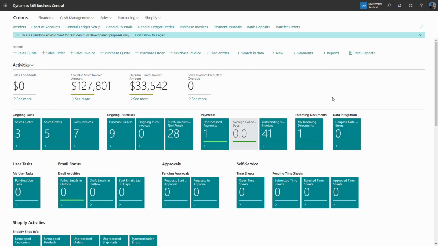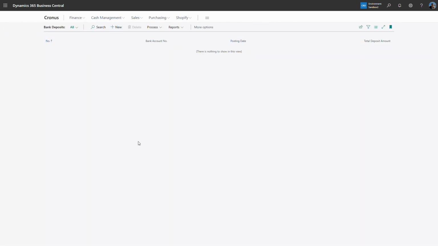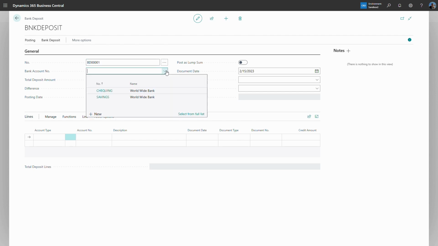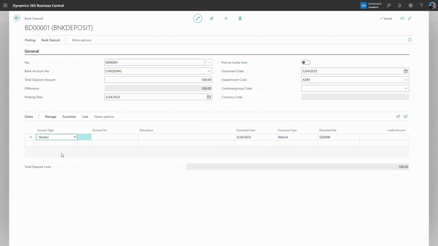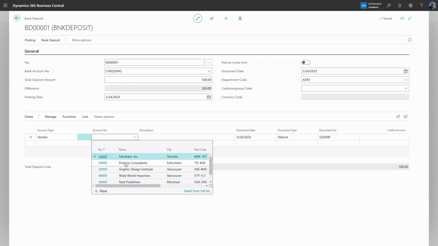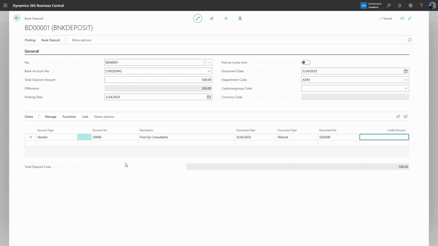In this last example, let's look at the bank deposits. Got my bank deposits, create a new one. Let's select my checking bank. Let's make up a deposit amount of $500. It's already added in the department code admin over here for me. I'm going to change the date. Select vendor, put my vendor in. The credit amount of 500, bring the difference back down to 0.